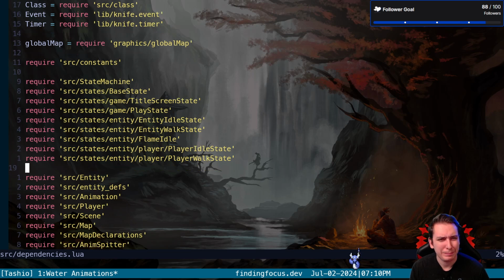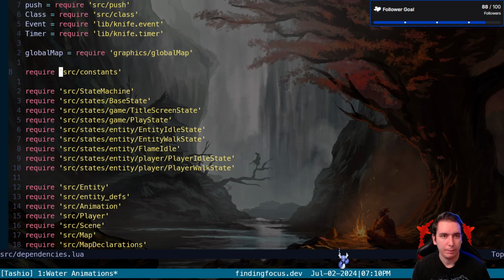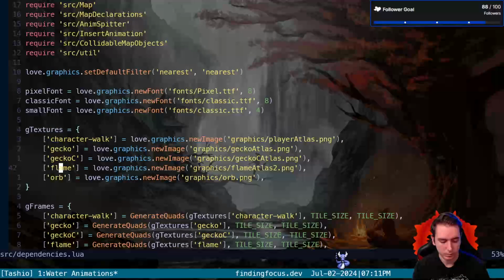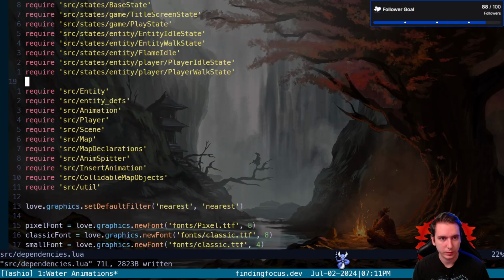Not exactly sure how to fix this. We should be able to make it unwalkable once we add the right global map tile, but I'm not exactly sure. Yeah, let's walk through how we're doing this.